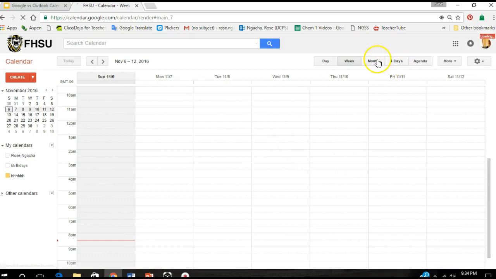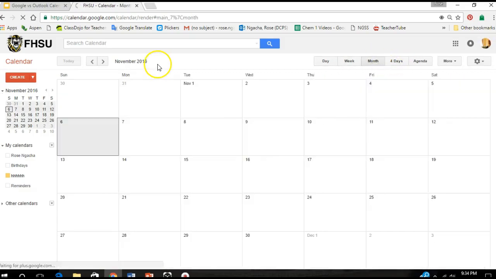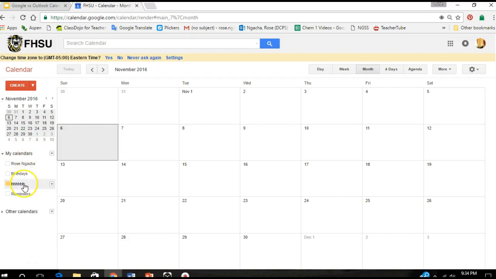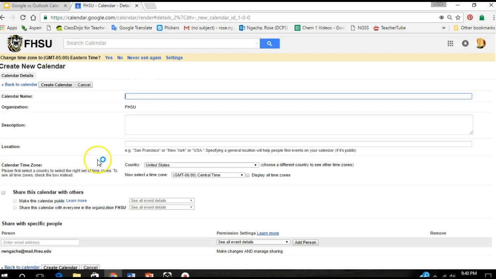I like to work with the month view. As you can see, I have other calendars, but I'll show you how to create another calendar on top of this. So you go to my calendars, then create calendar. The first thing you want to do is to name your calendar. Let's call this calendar IEPs, mostly for special education teachers. And this calendar is falling under the FHSU domain. It could be your personal email or the domain you're working with.